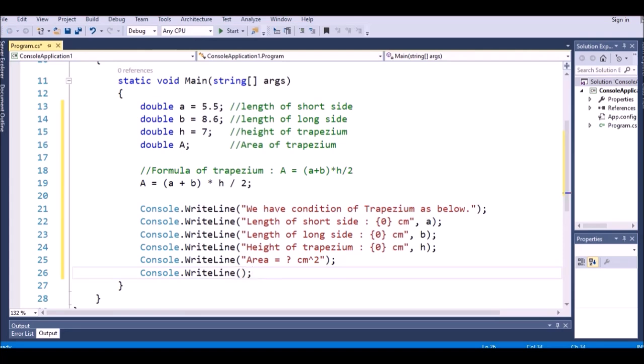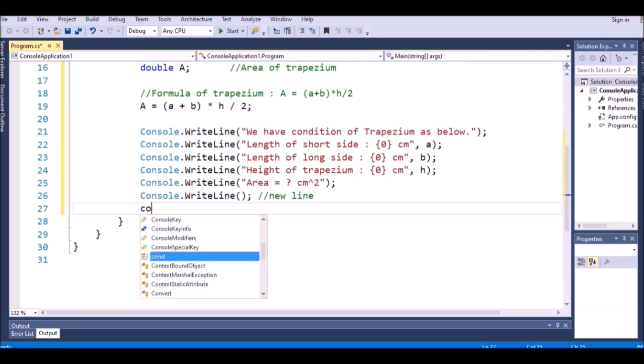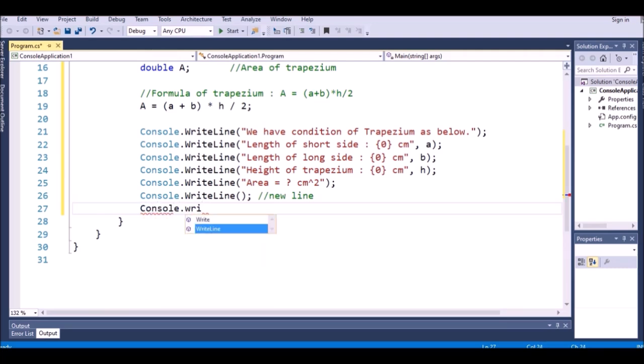And this line we just want to enter a new line before the next print. When we enter a new line, it's easy to look at the passage when it is displayed on the console.